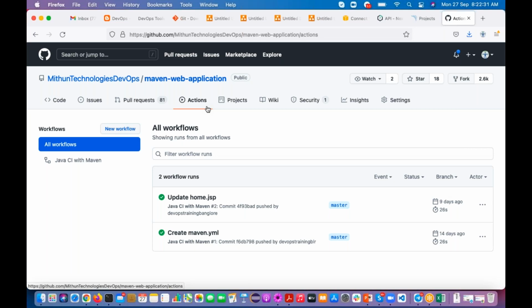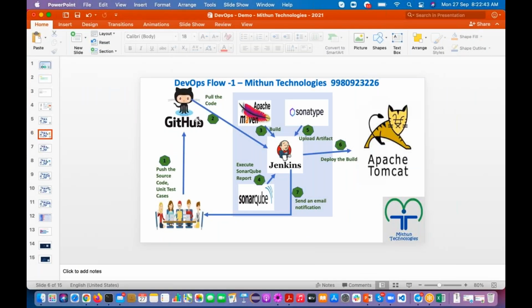Okay, sir, are we going to git clone in Jenkins? Yes, we are going to integrate Jenkins with GitHub, and we are going to get the code from GitHub to Jenkins. Then we are going to start the build and the other steps. Clear?